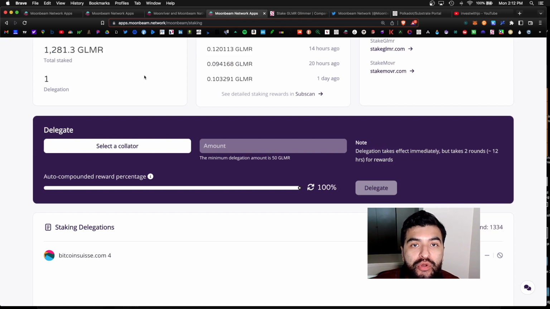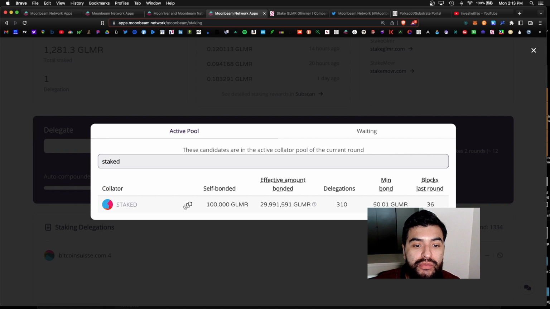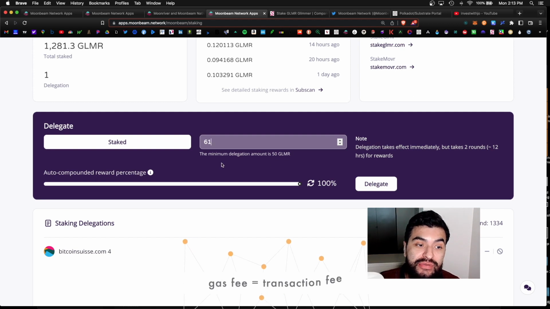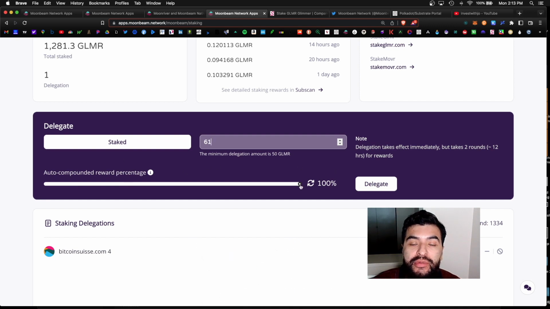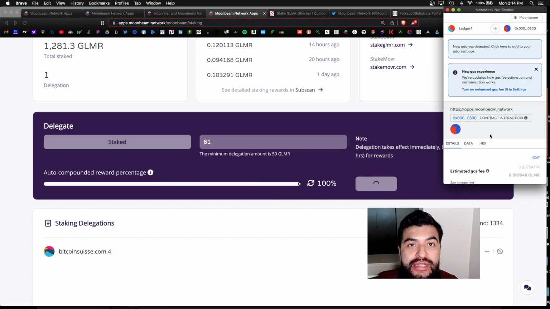So back to our Moonbeam app, we're going to select a collator and search for stake, and here we are. Gonna click here, select them, and amount, we're gonna choose 61. And I'll leave a little extra Glimmer behind for gas fees. So very important, the most important step here is your auto compounded reward percentage is turned up all the way to 100%. That way, all the rewards from this collator will be paid out and reinvested into the same validator. So that's set to 100, and finally, we'll hit this white delegate button. And one more time, you'll approve this transaction in your MetaMask wallet.